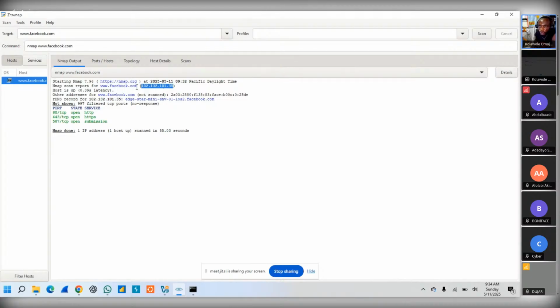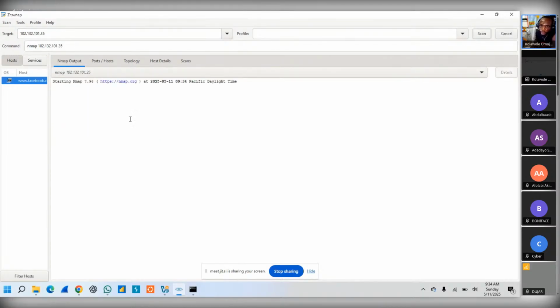Now, the question will be, if we have seen Facebook's IP address, rather than scanning www.facebook.com as my target, I can copy it, remove the facebook.com, and say this is what I want to scan. This is the IP address, and I say scan. So whenever you type www.facebook.com or you put in this IP address, they are both the same thing.